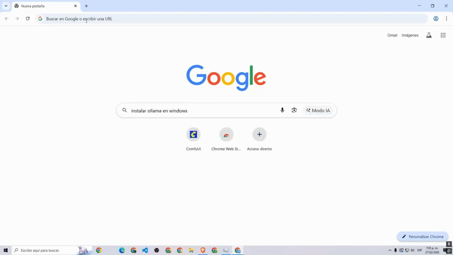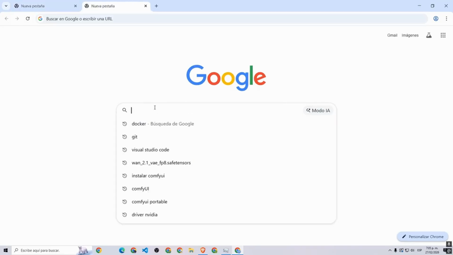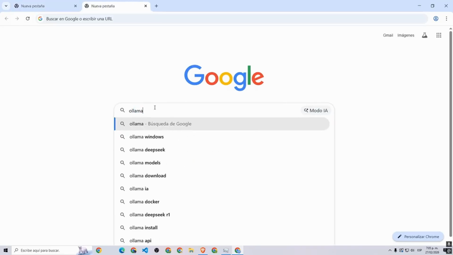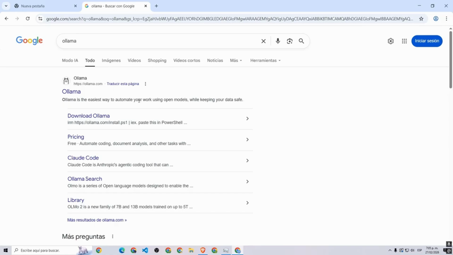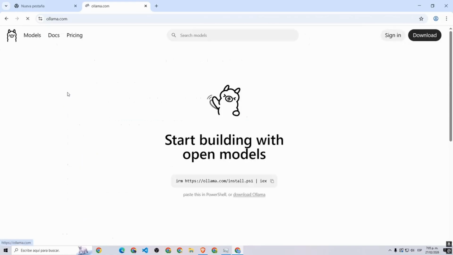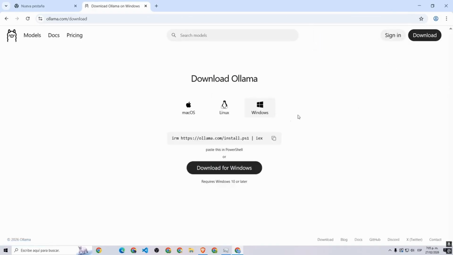To start, we'll do the following. Open a new tab and type Ollama into the search bar. Go to the first link, this one here, which is the official Ollama website. Click on it and enter the site. Once inside, go to Downloads to download the installer. And in my case, since I have Windows, I'm going to click Download for Windows. Once we click, the program will start downloading automatically.